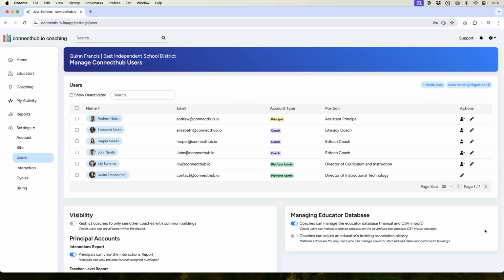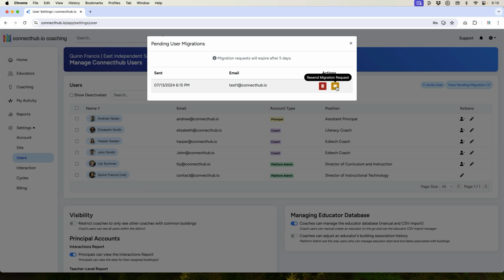That user will need to export their data before accepting the migration request, because all the data in their account will be deleted in the merge, and there will be no way for our support team to get that back. The instructions on how to do that are included in the email. When the user accepts their invite, they can then import their data back into their new team's account. You can view your pending migration requests here, and you can resend the request if it's expired after 5 days.